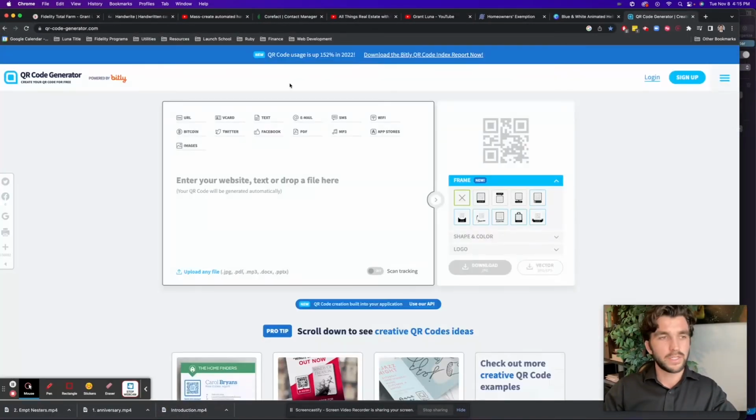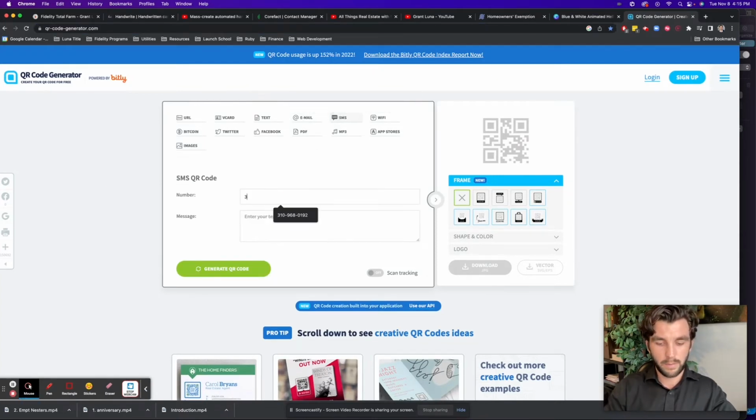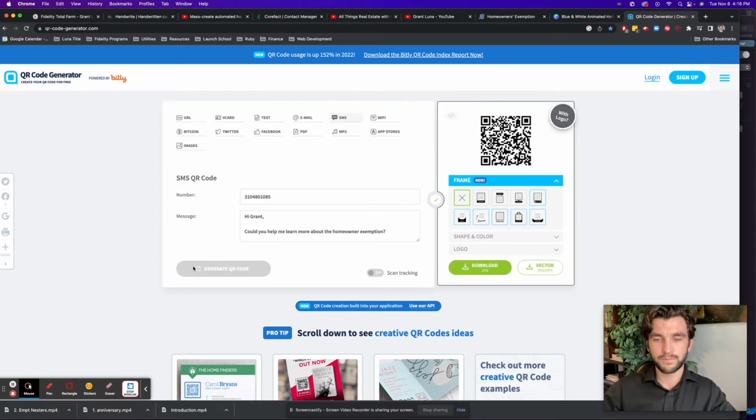So I can actually go to this QR code generator website. Here's a link to it right here. And then go to SMS. I can put in my number. I can say, hi, Grant, could you help me learn more about the homeowner exemption? I can generate this QR code.